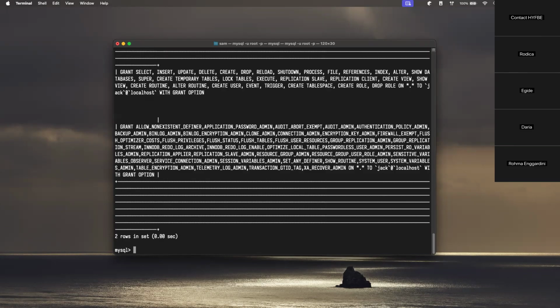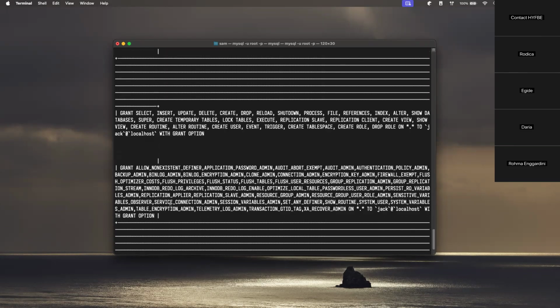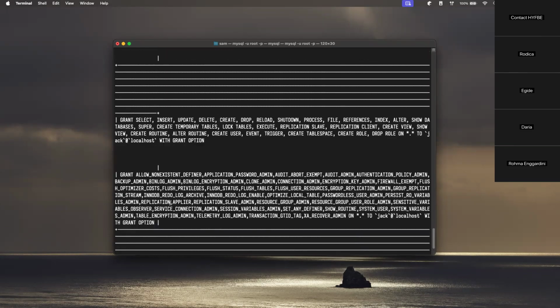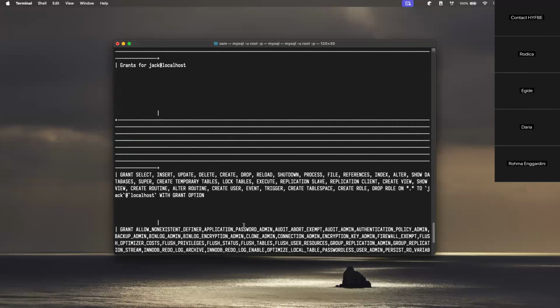Now if I look at this one, notice, wow, this has changed now. It's telling me here, as you can see, this user can do everything. He can select, insert, update, delete, create, drop, reload, shut down, everything. As you can see, everything. So why? Because I gave this user all the privileges.